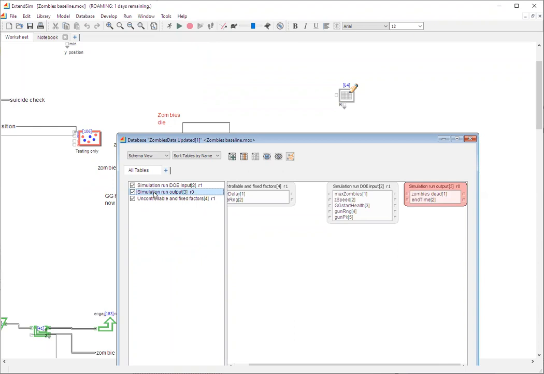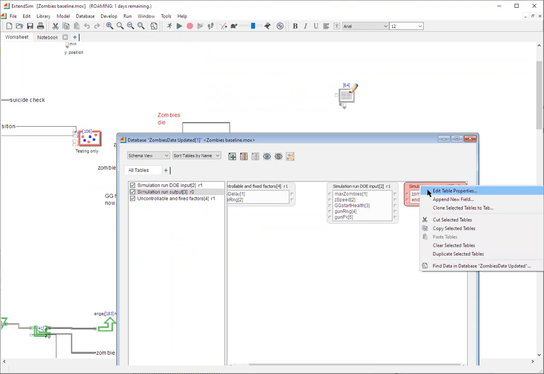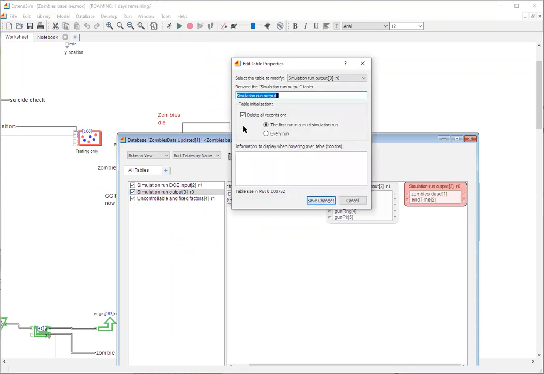To make sure that the output table is properly configured, you want to edit your table properties. A key point here is you want to make sure that when you do your runs, you're not seeing stale data left over from some other set of runs. So it's really important, for your output tables only, to delete all records on the first run in a multi-simulation run.